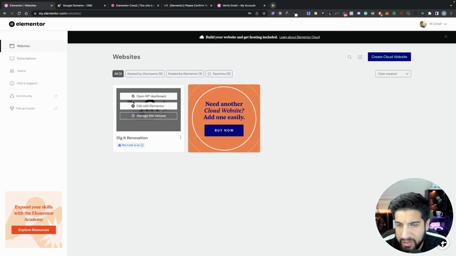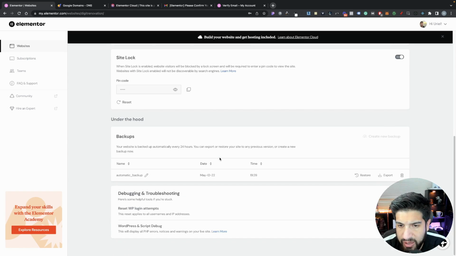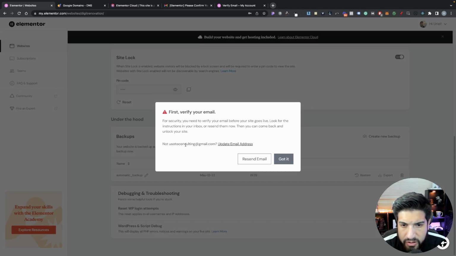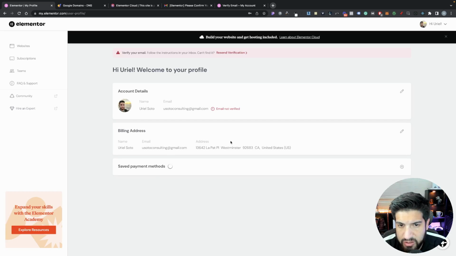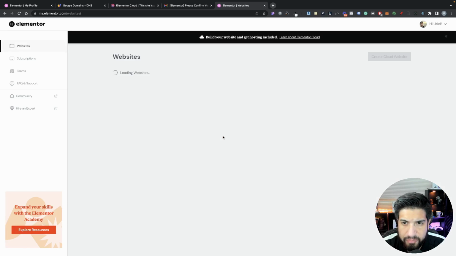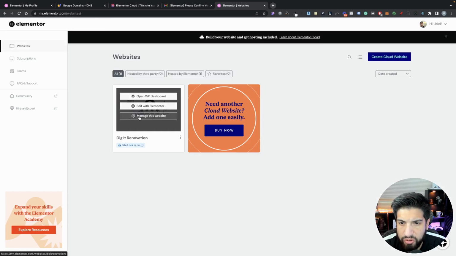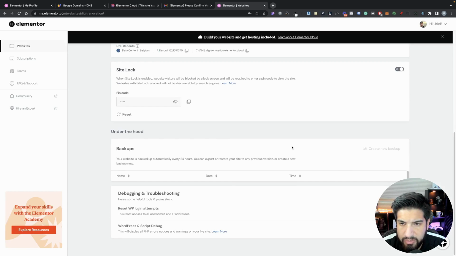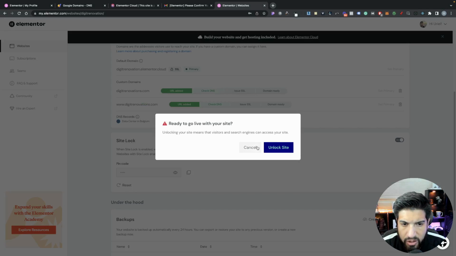Let's go back to our websites. Go to manage this website. Let's turn this off. So in case you needed to verify, you can actually click on update email address and then resend the verification, and then you should be verified. It says here that I'm verified, but it might take a little bit longer than expected. So let me go back here and make sure that it is verified, because there we go. So now we can unlock the site.